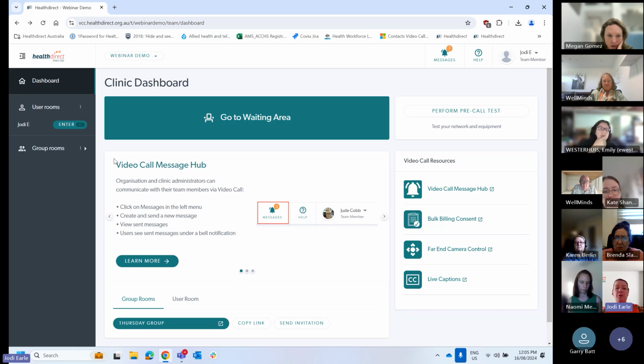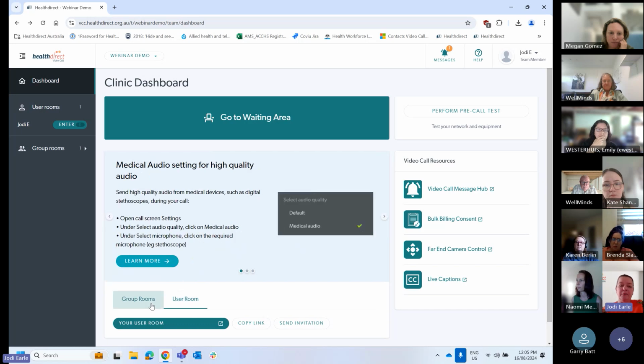Most of the time, though, you're probably just going to want to go into your user room. It's called a user room, and that's the link that your clients would have been given. So you can come down here and click here and do all of that, or you can just go straight to your user room here, which you'll see. So dashboard and user room.